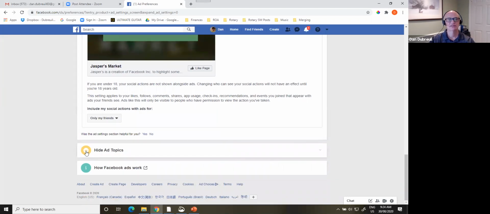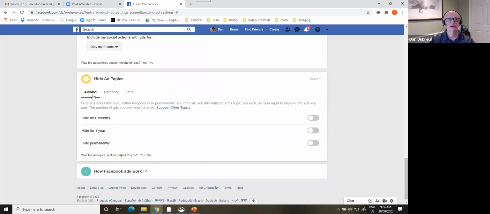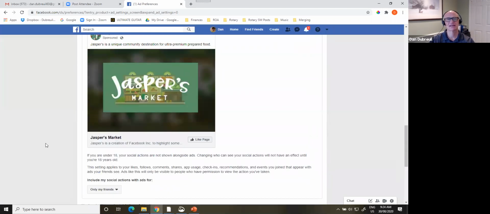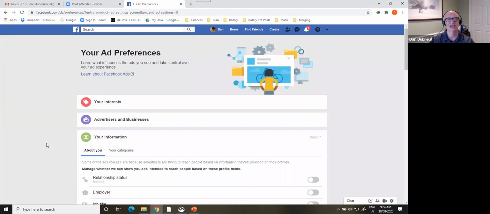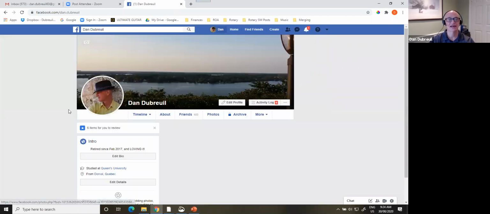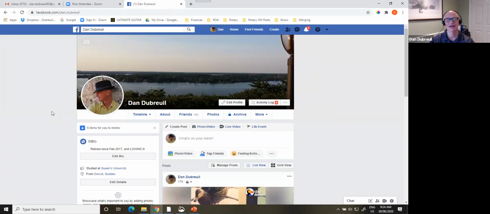Finally, you can hide specific ad topics, whether it's alcohol, parenting, pets. I'm not too sure why that's on the list, but these are the 3 ad topics you can hide. So all that to say is you do have some power over which ads you see in Facebook. You're always going to see ads. That's their business model. You can't block them out completely. The smaller you make your net, the more targeted ads you're going to see for just those specific interests, and that's maybe not a bad thing.